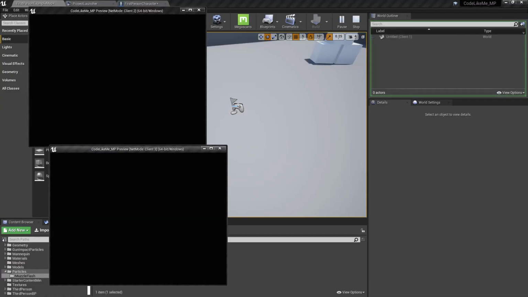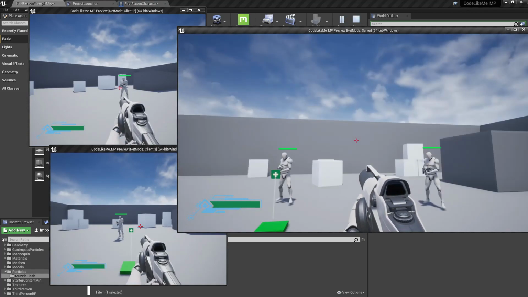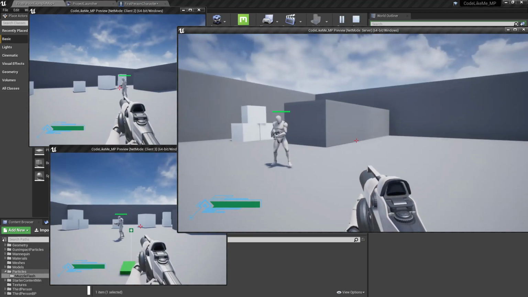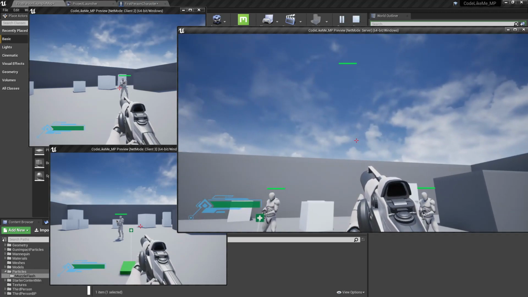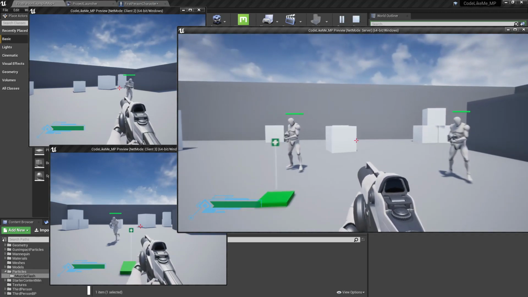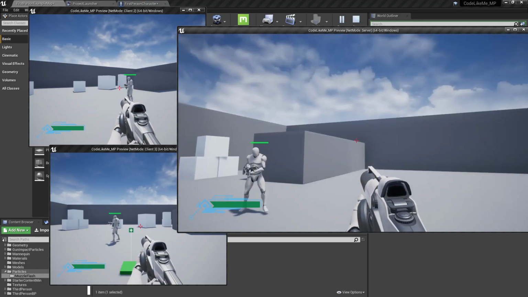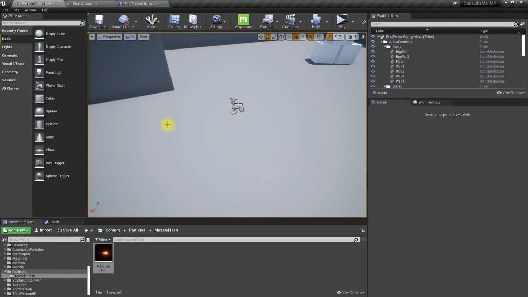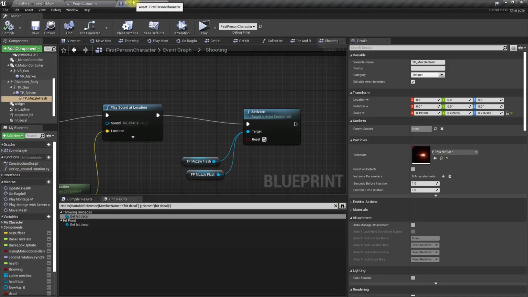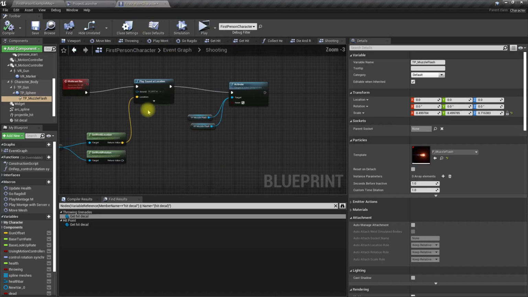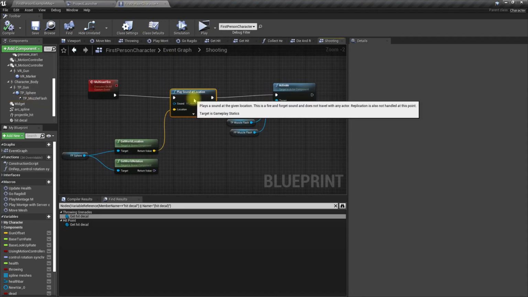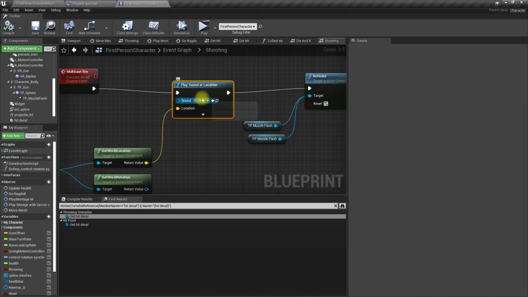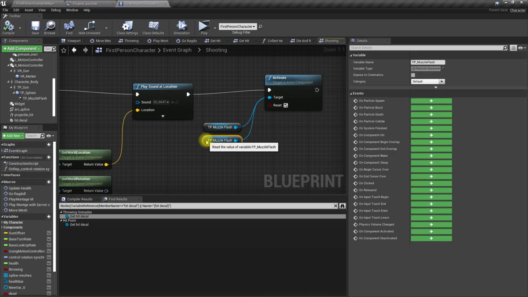Alright, so now when I shoot in our line trace based shooting system, I have implemented the muzzle flash and the sound and replication of those two parts so far. Now let's see how to implement the actual getting hit parts with this line trace based shooting. Okay, so in the first person character, this multicast fire is where we play the sound and activate the muzzle flashes.